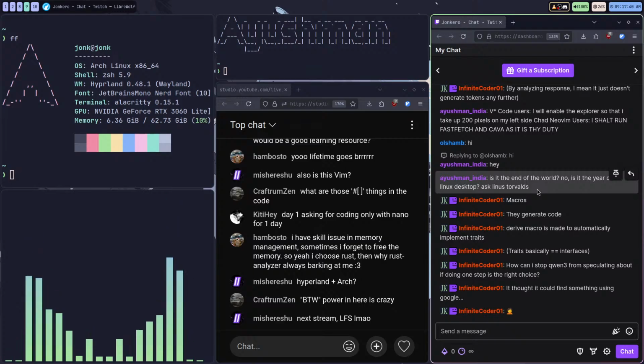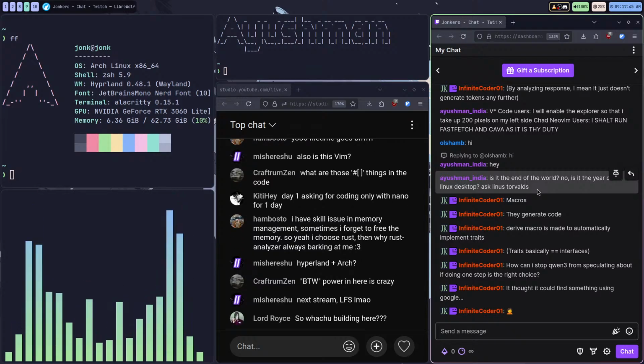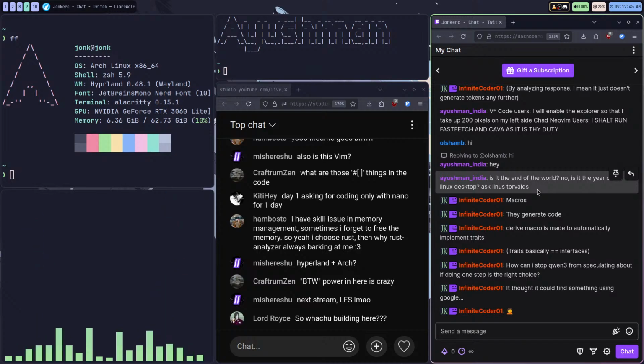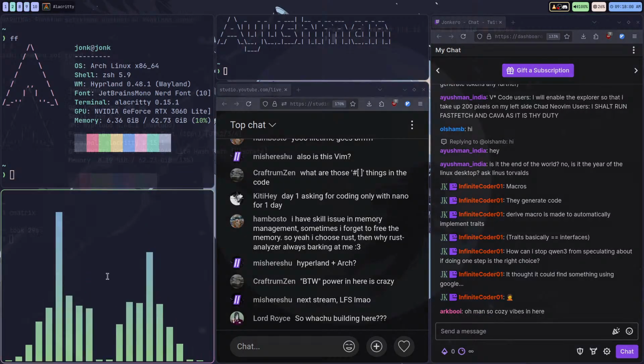How can I stop Qwen3 from speculating about if doing one step is the right choice? Qwen? Oh, is that your AI? I thought it could find something using Google. Qwen3. How can I stop Qwen3 from speculating if doing one step is the right choice? Does it really do that? That's funny. So what are you building here, Lord Royce?